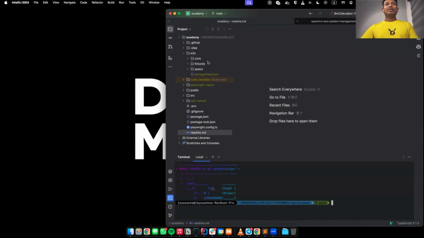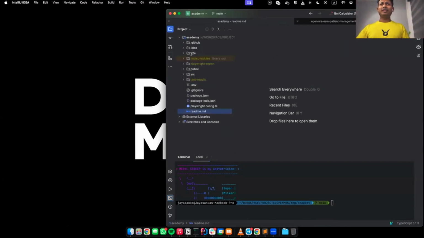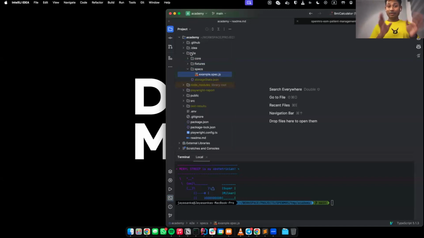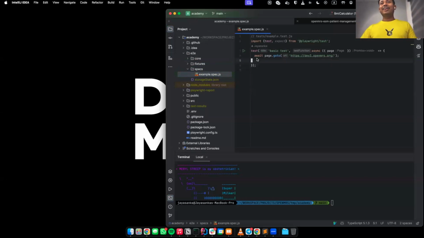Now here we have a bunch of folders, but what we need is the E2E directory. Inside that, we have a directory named specs. So what we are going to write is an E2E test. Remember I said E2E tests are where we simulate a real user. There are some other types of tests as well, but let's try to write an E2E because that's the one I love, and I think you will enjoy it too.